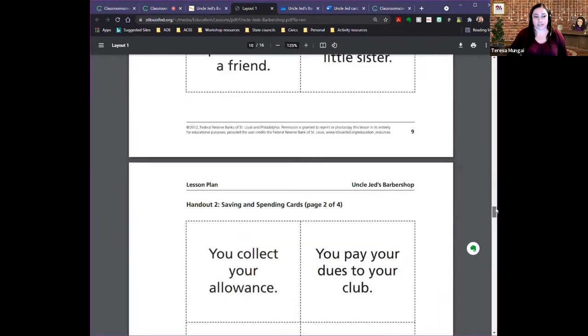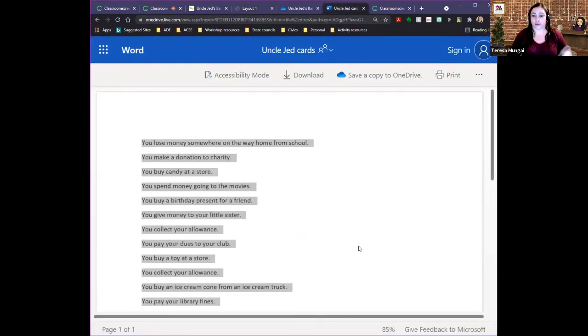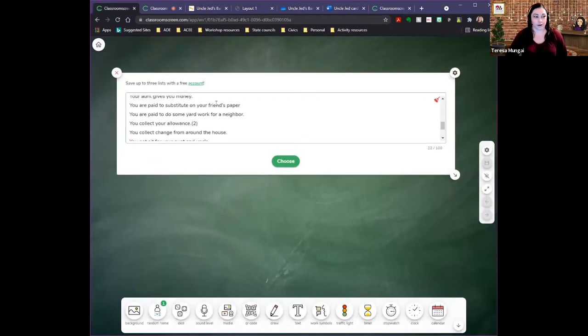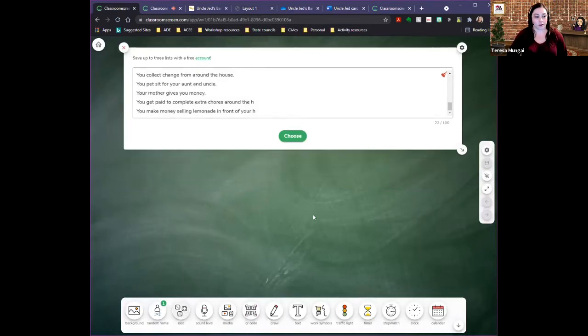And then what I did, because they can't pick a card if we're going virtual, is I took all the little snippets off of each card and I put it into a Word document so that I could just cut and paste it and put it into the random name generator. And so that's what I've done here. And so you'll see that all the cards have been entered into the random name generator. And then we're going to use our dice.